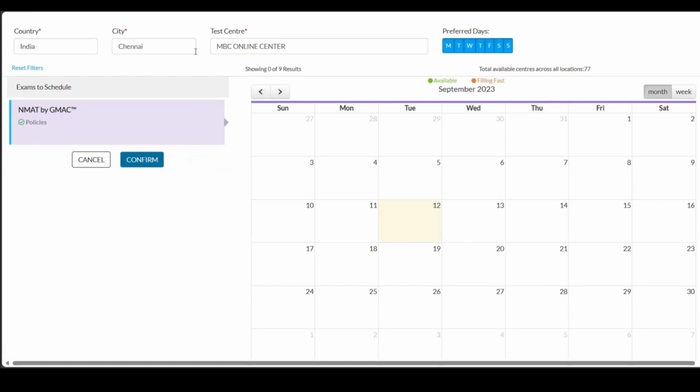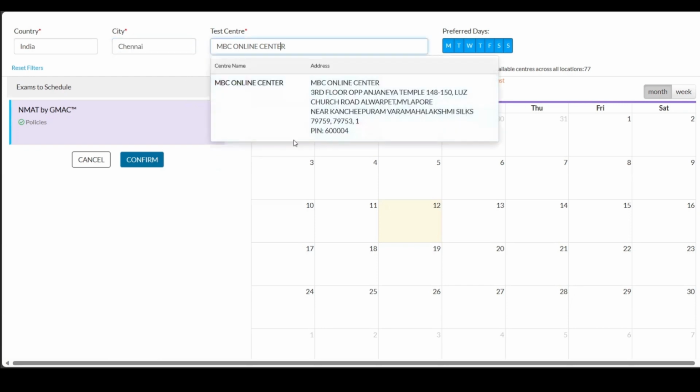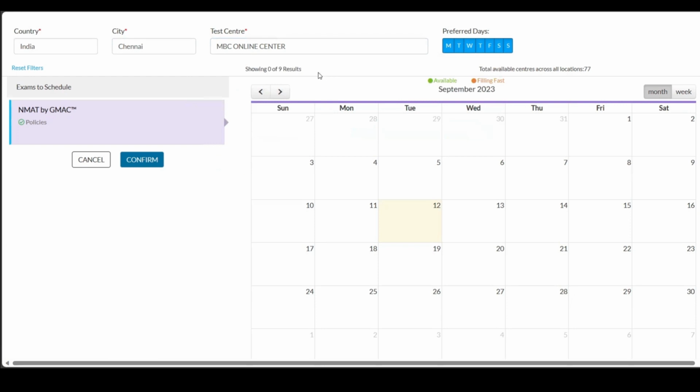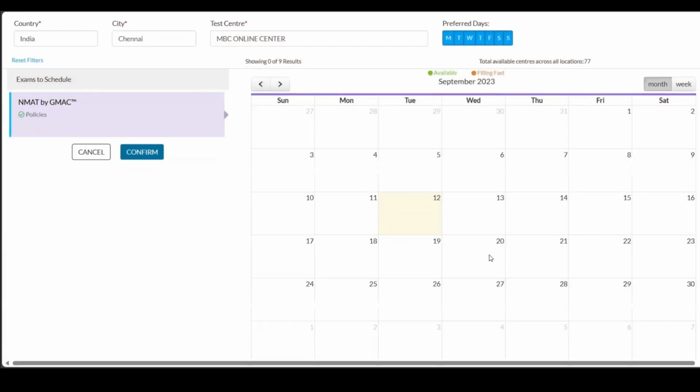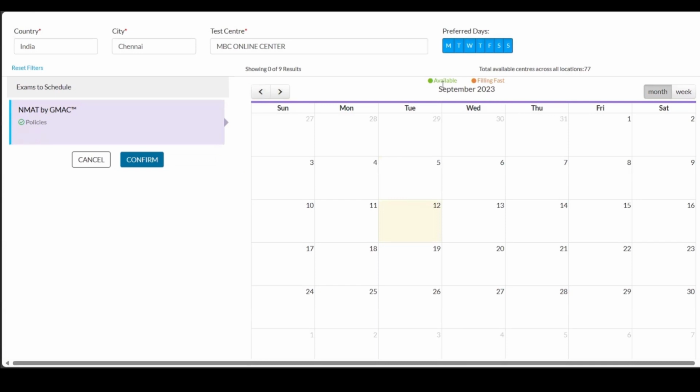And now it'll ask you which city you want to take the test in. So I'm going to put Chennai because I'm from Chennai. It says there is only one test center available in Chennai, and that's in Mylapore. I can just pick the center here, and then it will show me available slots.